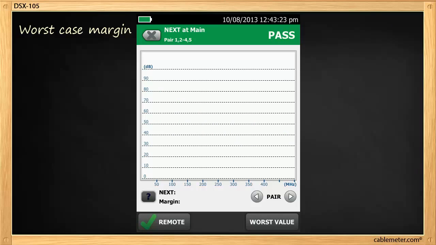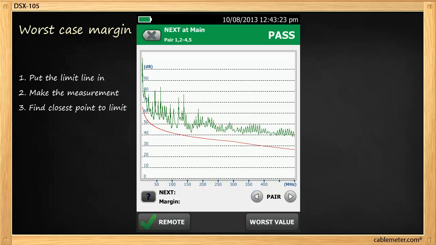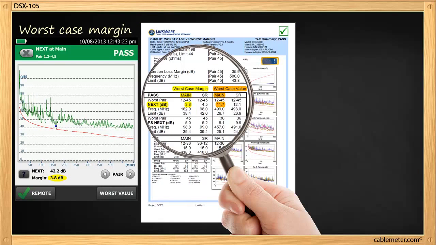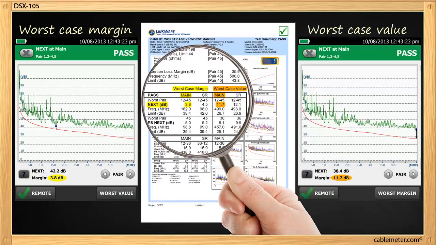Let's do this again, but this time we're going to do worst case margin. First we'll put the limit line in. Then we'll make the crosstalk measurement. Now we'll find the closest point to the limit line. And note the near-end crosstalk value of 42.2 dB. Now we'll report the gap, or the margin, between our near-end crosstalk value and the limit line. A much smaller 3.8 dB. So you will always end up with two margin values. One is the worst case margin and the other is the worst case value. The standards require us to report both worst case margin and worst case value.